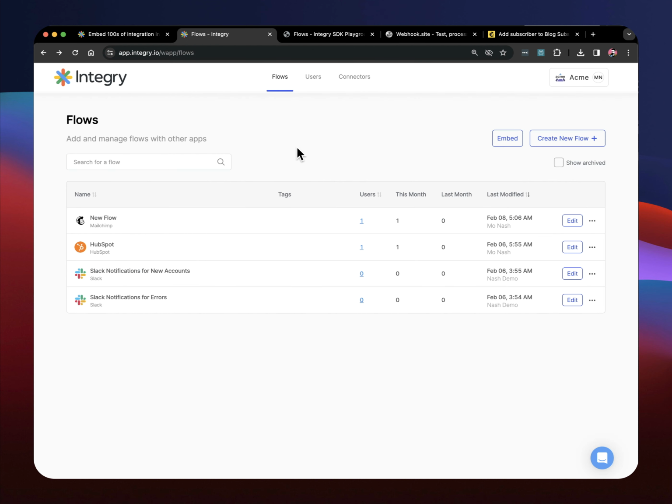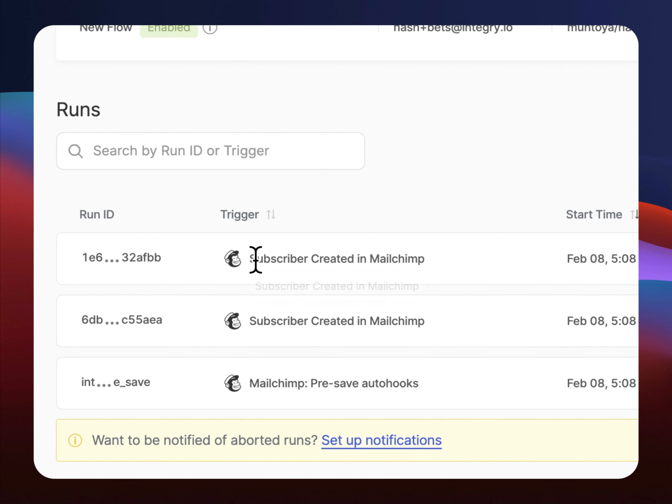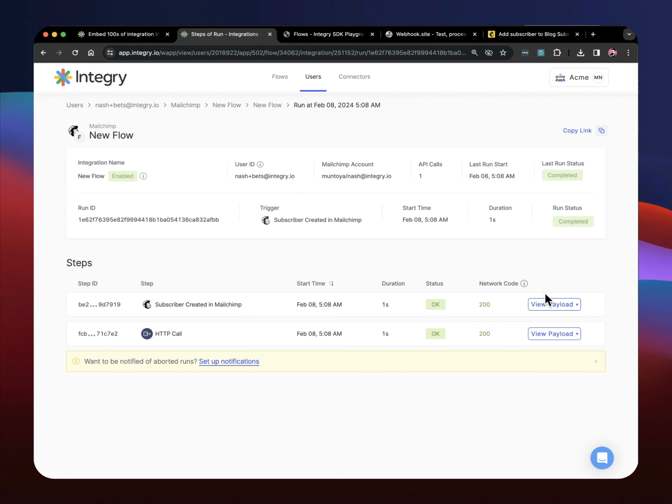The last thing that you're able to do is you can see that in this flow we created, there is one user which has run this flow once. We can see this user here, and I can go to this flow and see all the times it actually ran, and you can see this last one that it executed here, and you can see the individual steps of that run.